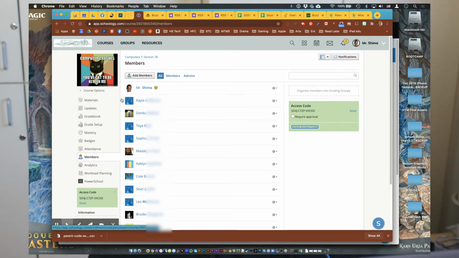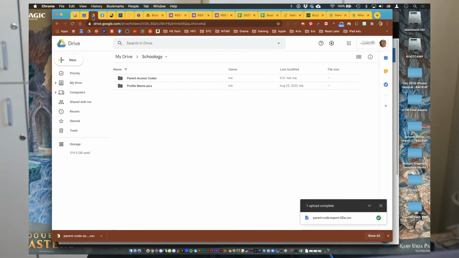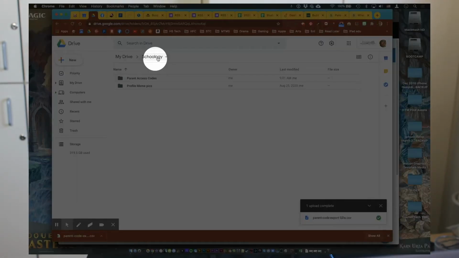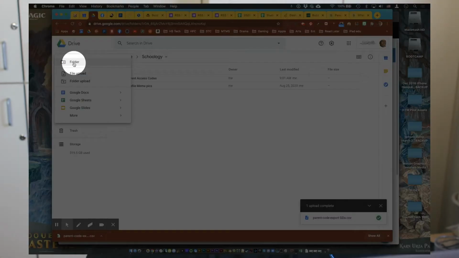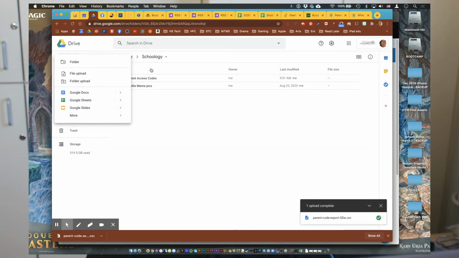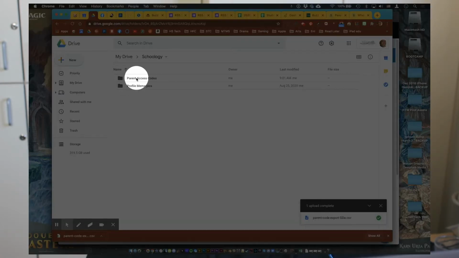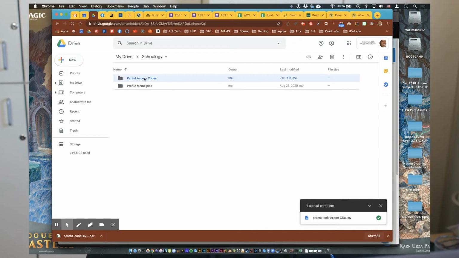Much, much better. What I did already is I went into my Google Drive and created a folder called Schoology. If you don't know how to create a folder, just click New, and there's Folder. You can make a main folder, and inside that folder, I made another folder called Parent Access Codes. I'm going to go inside that folder, and you can see I already have one right here.